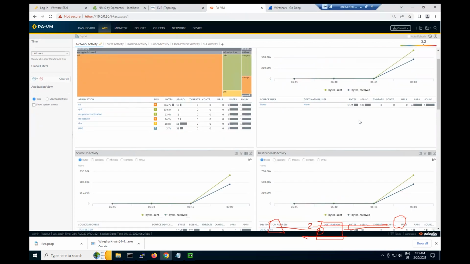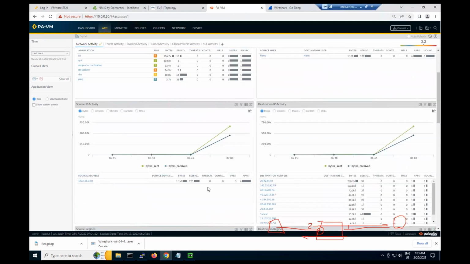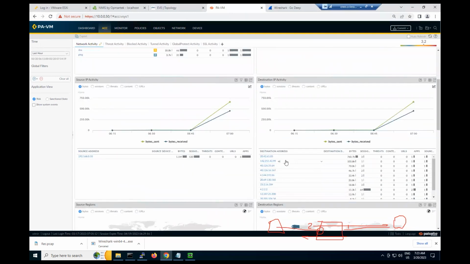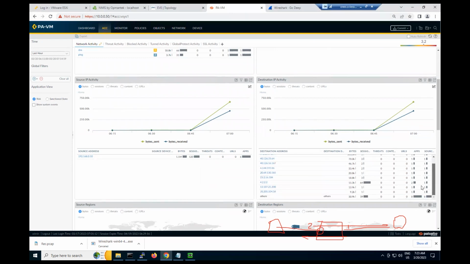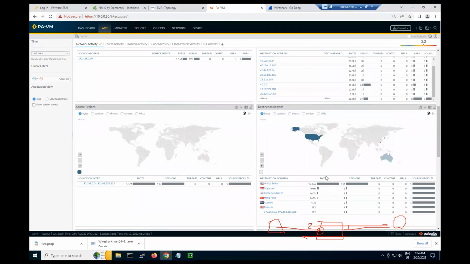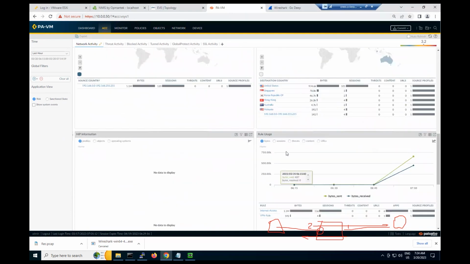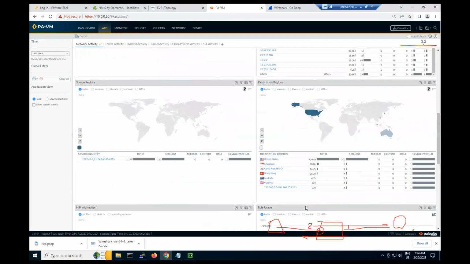After that, guys, source IP address. We have only one source IP address. This one is okay. Destination: we are sending traffic to all these destinations. Here, guys, we will also get country detail. All these are the countries we are trying to communicate with. And here, guys, you will also get which rule is most commonly used.